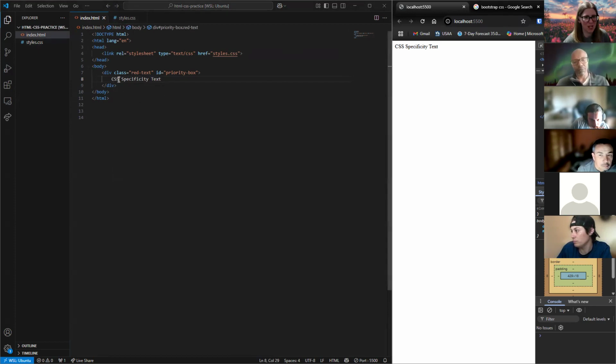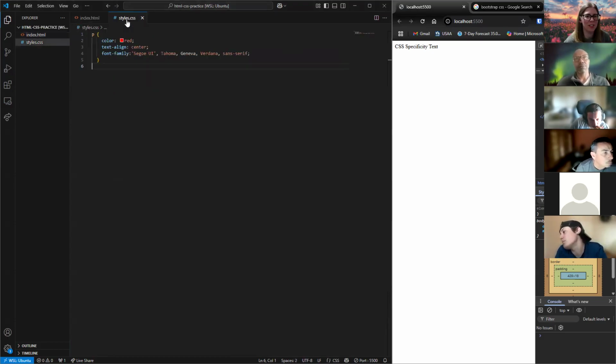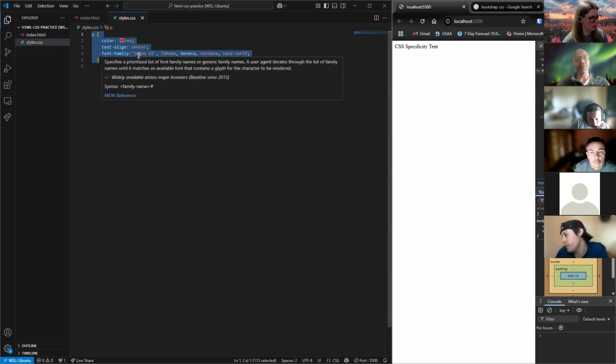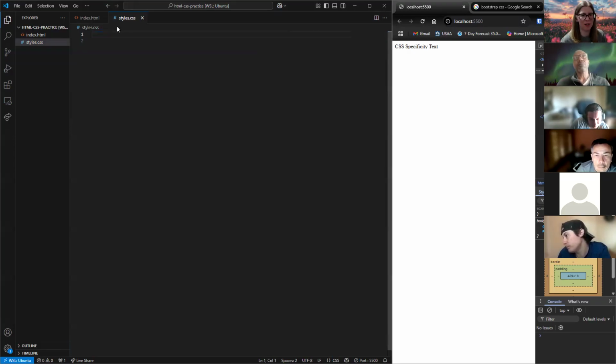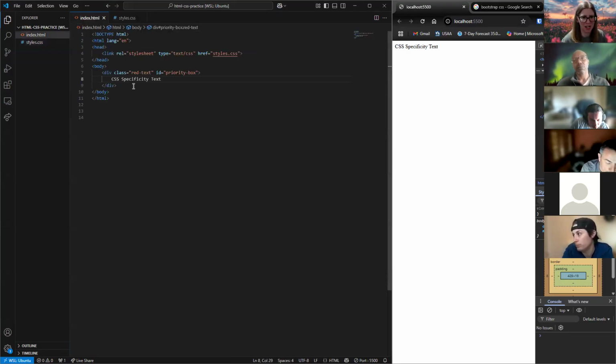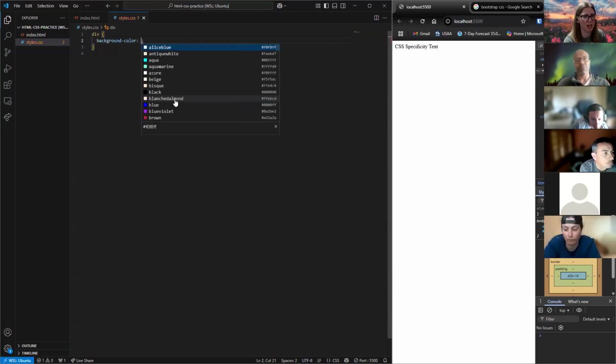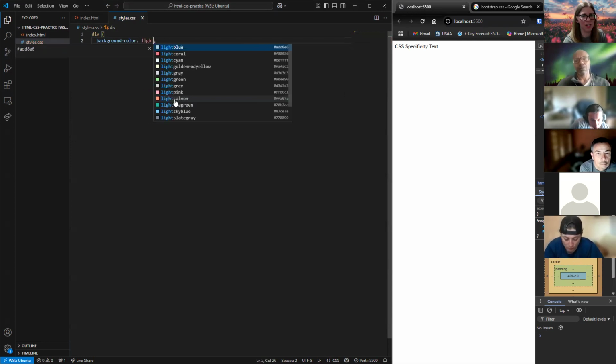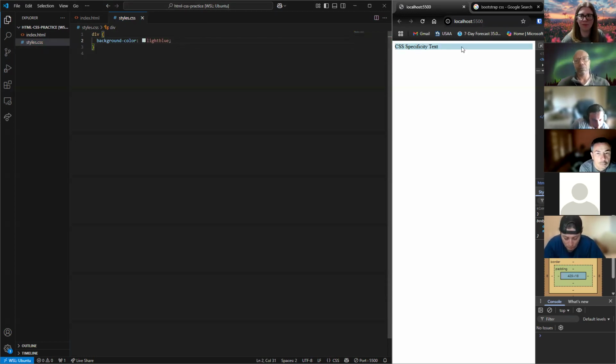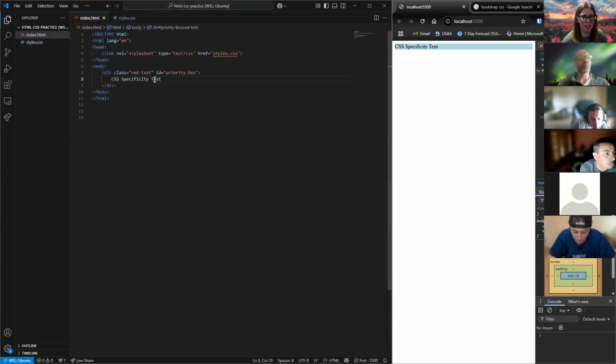So I'm going to style this now. I don't have a paragraph now, so I can't use a P tag, but I do have a div. So I'm going to do some div styling first. We need our curly brackets. And in the div style, I am going to do a background color of light blue. Cool. So it's already highlighted the div.